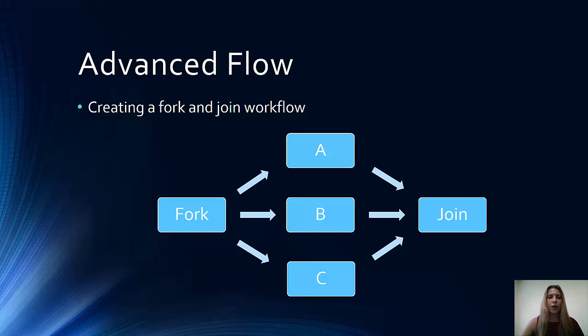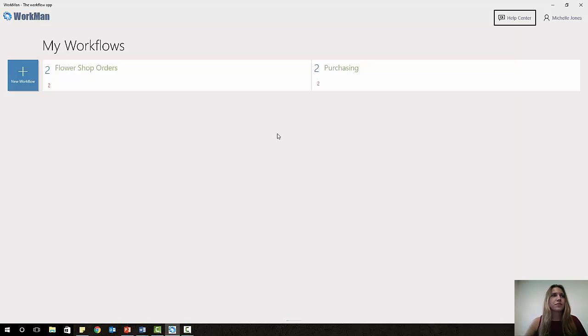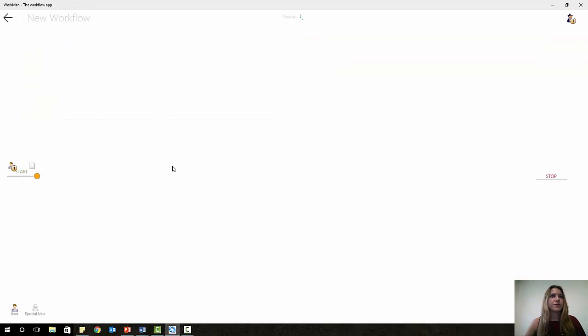Now let's get started by opening up WorkMan. First, I'll sign into my account by entering in my username and password. And from here, I'll get started on a simple fork and join workflow by selecting the New Workflow button. Now that we're here on the canvas, I'll create 5 steps.